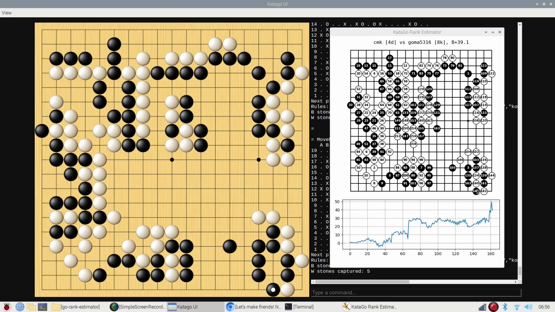So 146 for white. 148. He played away. 146. 147 is here. This is 147.